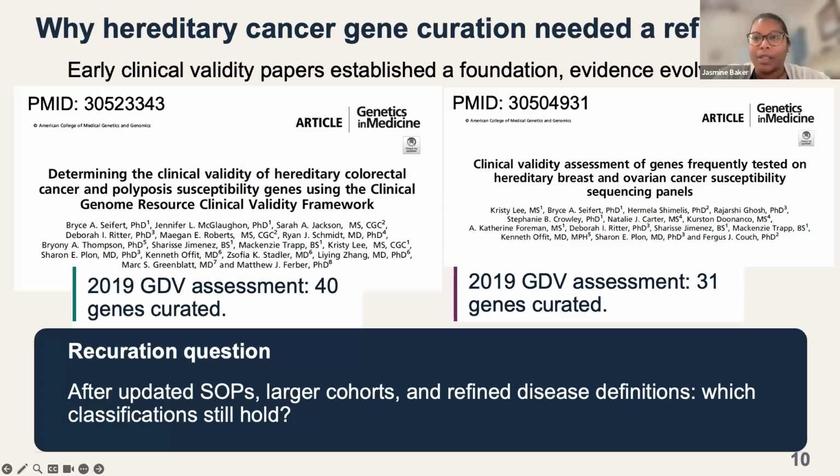Since then, ClinGen's procedures and disease definitions that other groups like Mondo and OMIM maintain have been updated. Available case control and cohort evidence has also evolved, and people are able to do larger studies now. So our recuration effort is asking which of these original classifications remain supported under these updated conditions, and which ones need to be updated.